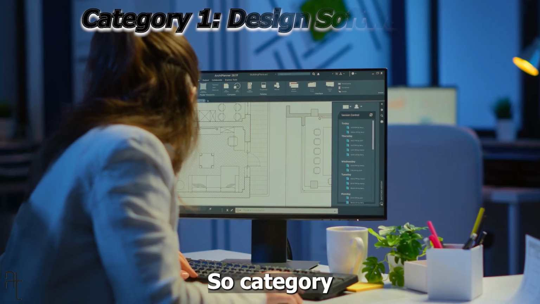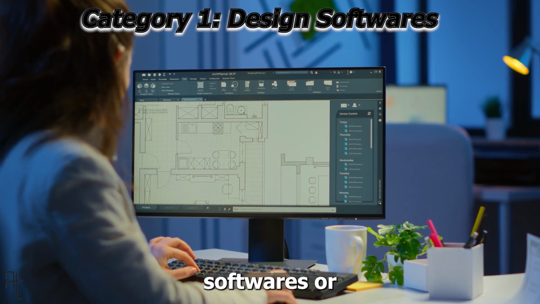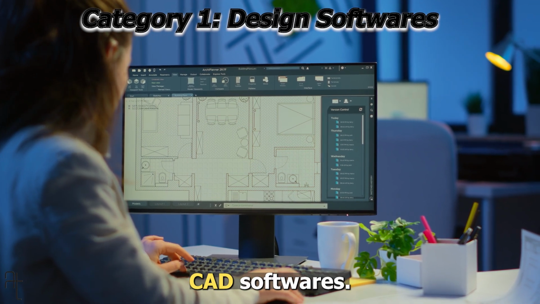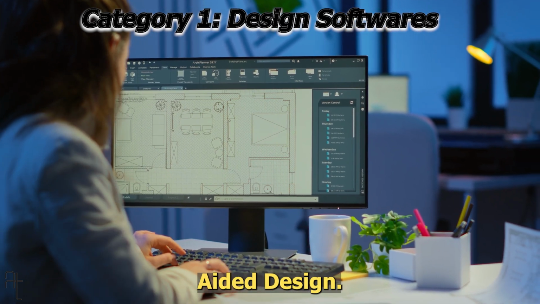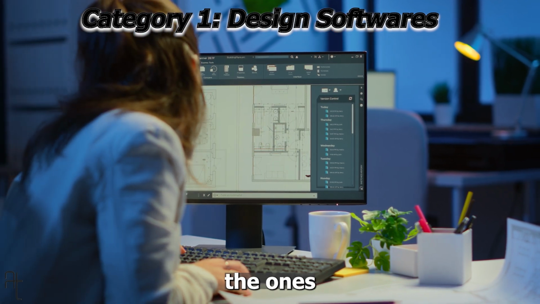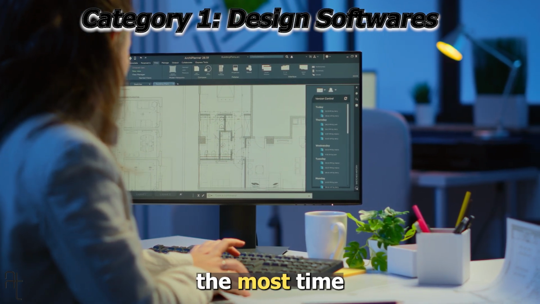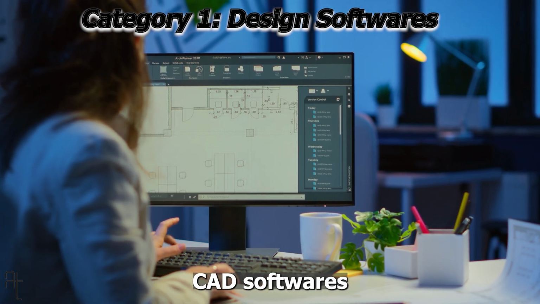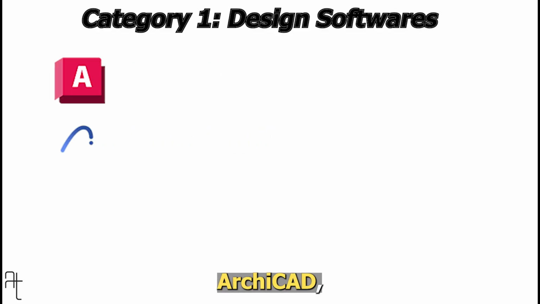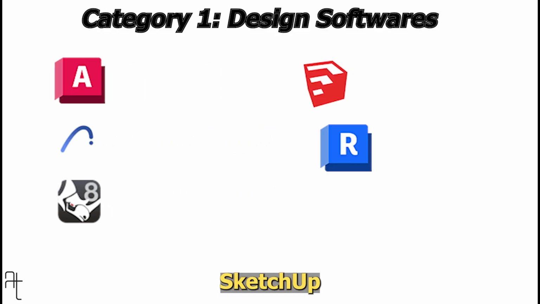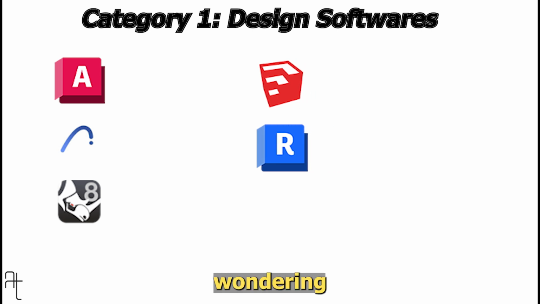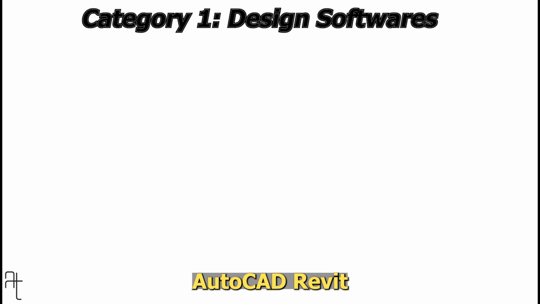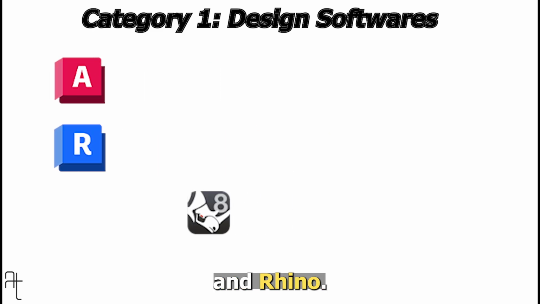So, category one, these are your design softwares or CAD softwares. CAD stands for computer aided design. These are the ones you'll probably be spending the most time on. Some examples of design softwares or CAD softwares include AutoCAD, ArchiCAD, Rhino, SketchUp, and Revit. Now you're probably wondering, which one do I focus on? My recommendation would be AutoCAD, Revit, and Rhino, and I'll tell you why.